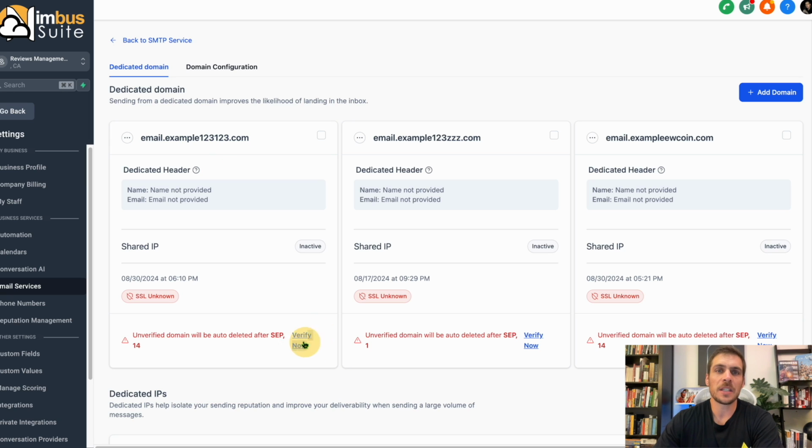Then go back to SMTP service and select your new domain. Return to Dedicated Domain and IP. Find your domain and ensure it's checked. Click on the 3 dots in the upper left corner of your domain box and select Set Headers.